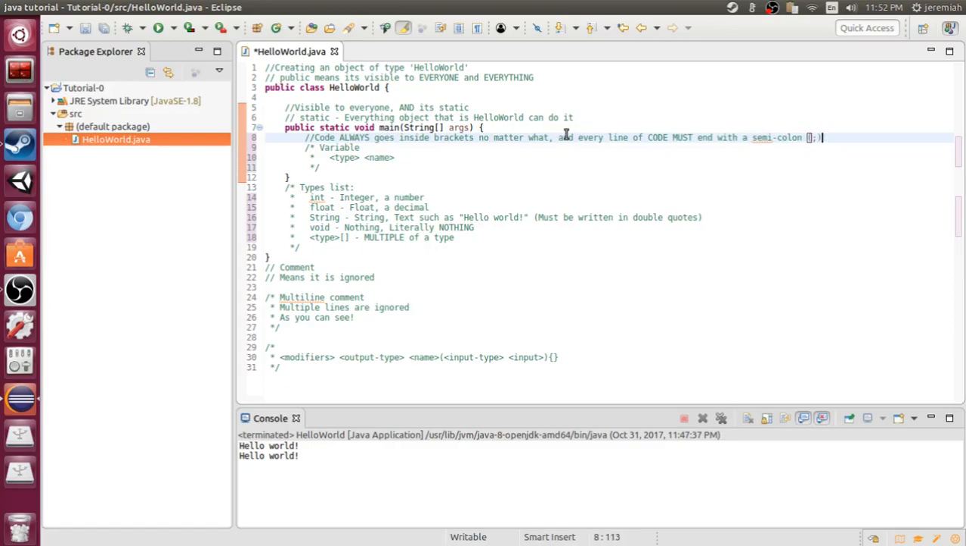Why am I doing these notes? It's so that if somebody has my code pulled up on one monitor and they're doing their own thing, they can always look at my code and get a brief description of what I was covering in that part of the video. So code always goes inside brackets no matter what, and every line of code must end with a semicolon. That's just the rules of Java.